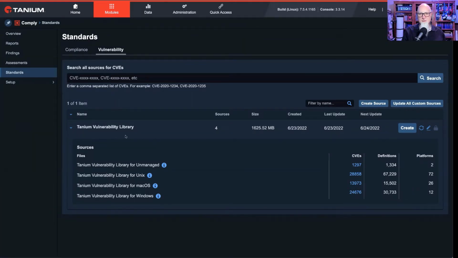Hey, show us real quick, just in case somebody's new to Comply, where would they go to hit the do it now button? Give me all the latest. Let's take a look at that.